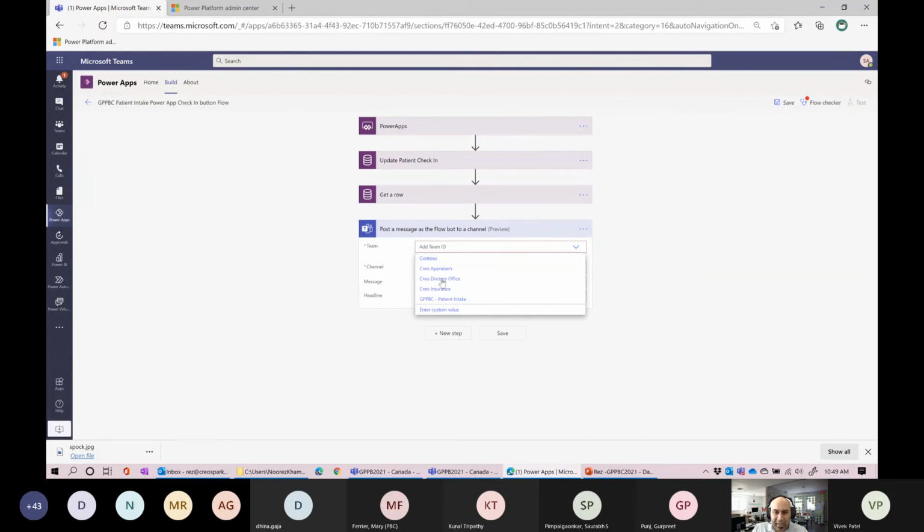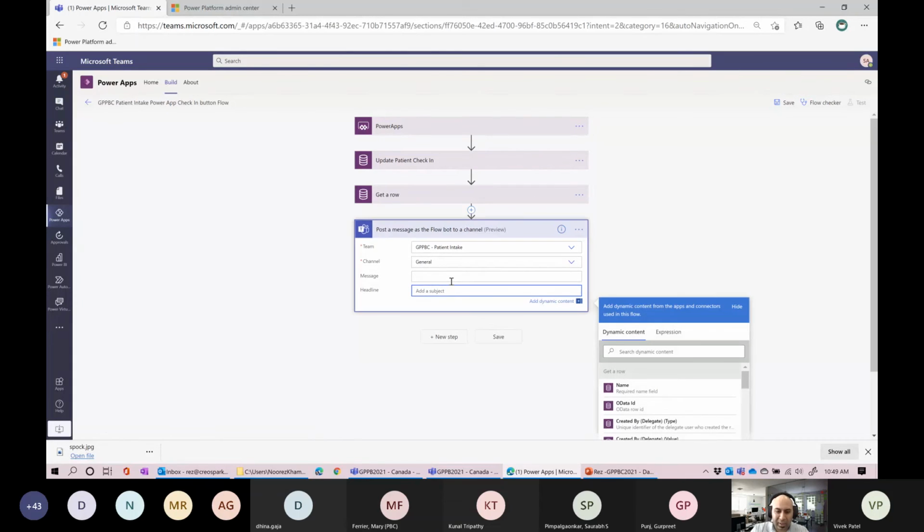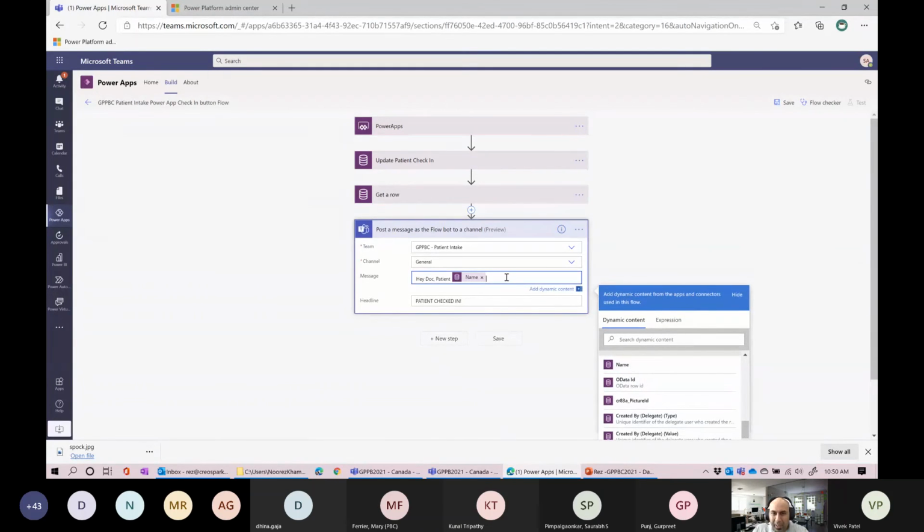Okay, we'll select the team ID. The team ID is this one that we just created. What's the channel? We'll just use the general channel because we only have one there. What's the subject? You know, patient checked in, and then a piece of text there. So as an example, hey doc, patient, and then we'll put the name of the patient, and where we get that patient is from the update patient record. Down here, the name, patient has checked in.